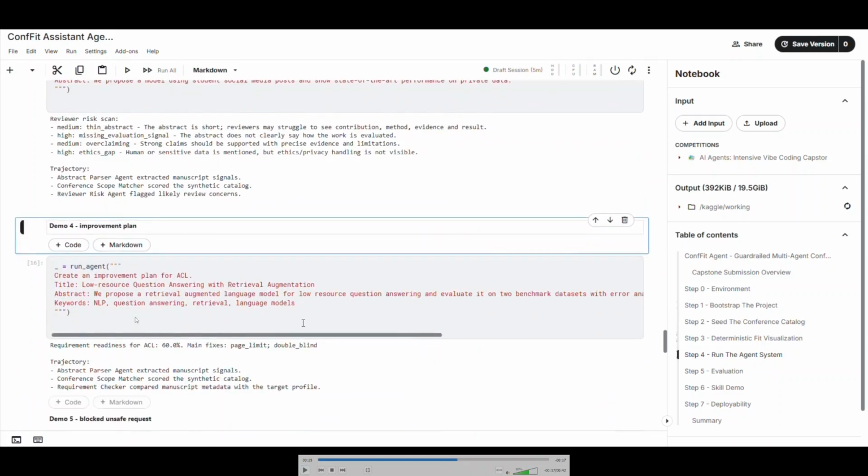Now the fourth one is the improvement plan. What can you do to improve it? So create an improvement plan for the ACL conference, where the title, abstract, and keywords have been given. The paper has been passed like this. So its main fixes, again, are page limit and double blind.